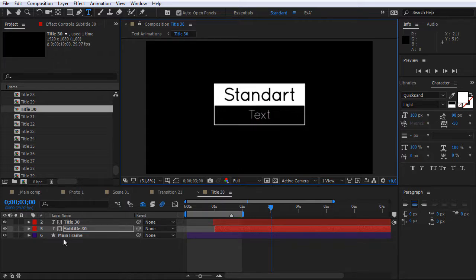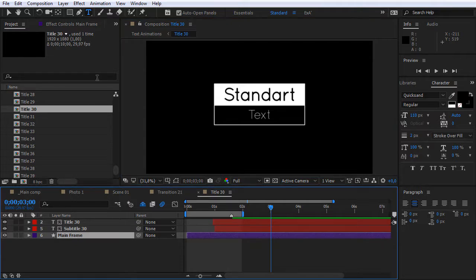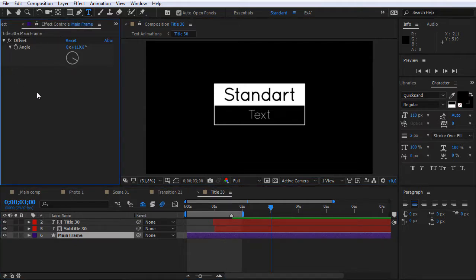Some presets may require adjustment, because the length of your text has been changed. But don't worry, this can be done very simply. You can recognize such presets by having, in addition to text, another layer. Click on it, and in the Effect Controls panel, you will find customizable parameters.